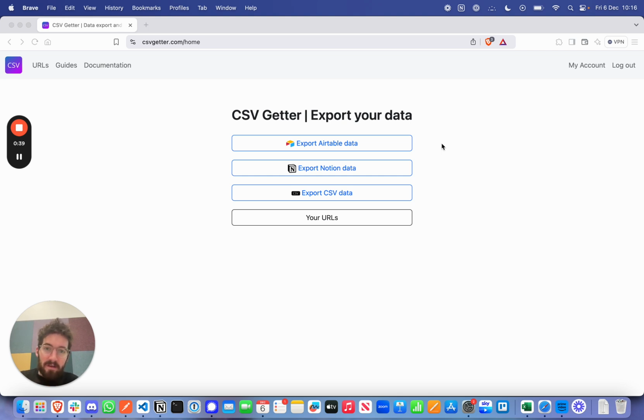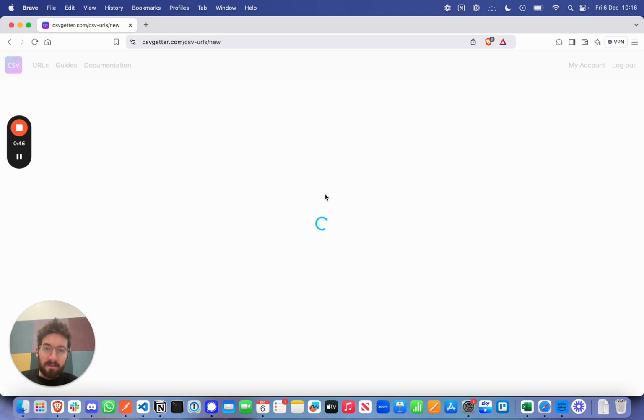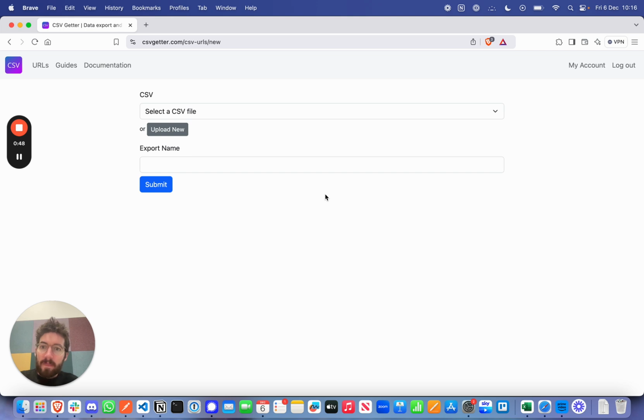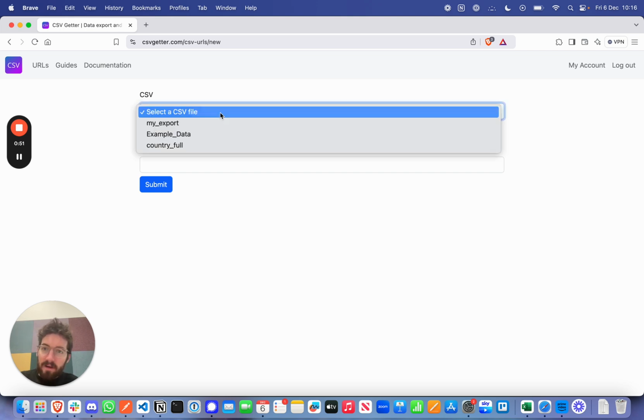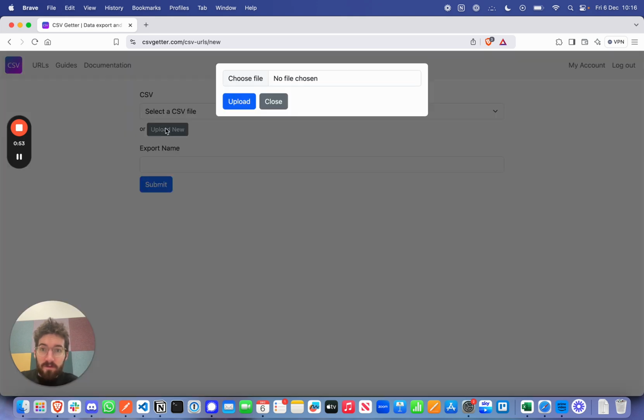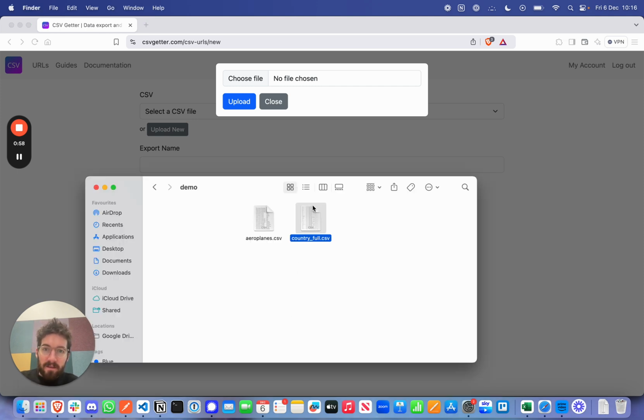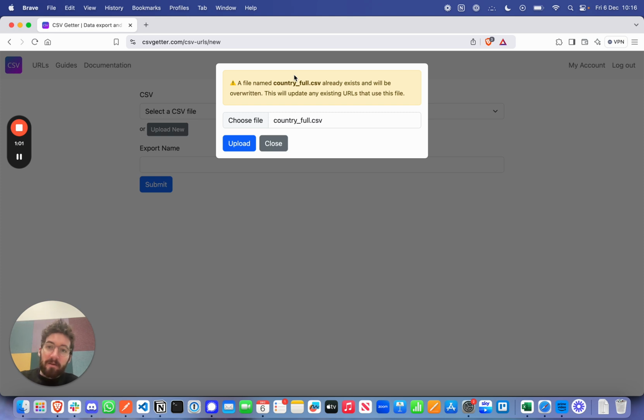So in this brief video, I'm going to go onto the platform and upload some CSV data. So from the home screen, I'm going to press export CSV data. So I can obviously select one of my CSV files that I've already uploaded, or I can upload new. If you've not uploaded data to the platform before, it's very simple. You can just choose a file like this one and upload here. Now, here it says I've already got country full, and I'm actually overwriting the CSV. So if you've already uploaded a file with the same name, you can actually update your data by re-uploading it. And that's very important if you want to keep your XML feed up to date.